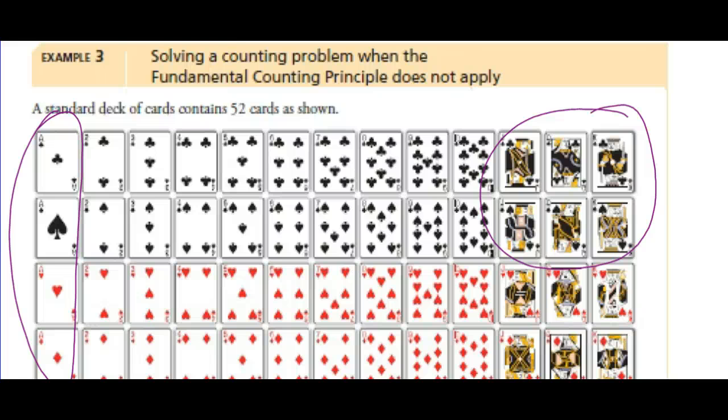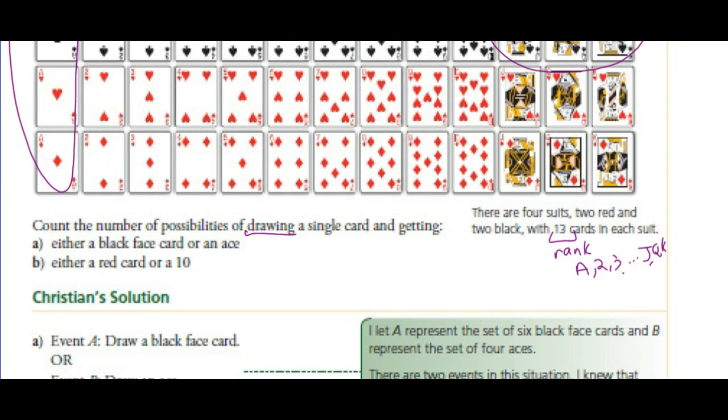So we can't use the fundamental counting principle, right? It's not like we're multiplying. It's not like if I get the jack, then there's 4 ways of getting, right? Because we're not doing more than 1 card. We're just drawing 1 card. If we're doing more than 1 card, then it could be the jack with the ace, and then you'd multiply. But that's not what's happening here. Drawing a single card. So you've got to watch out for this, because all these problems are pretty much related to each other. Could be drawing 2 cards. Now we'll learn how to handle all of that. So either a black face card or an ace, there are 10 cards.